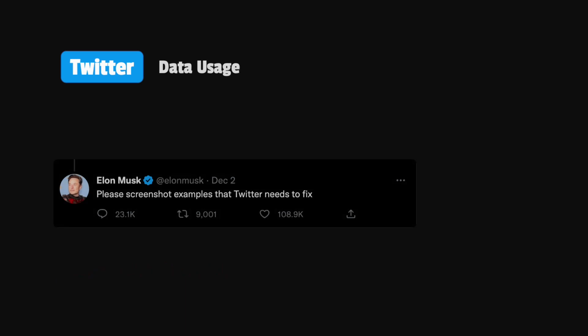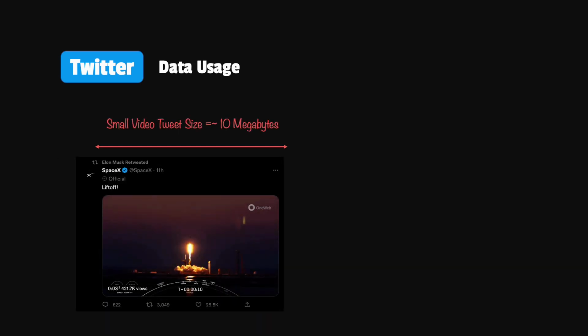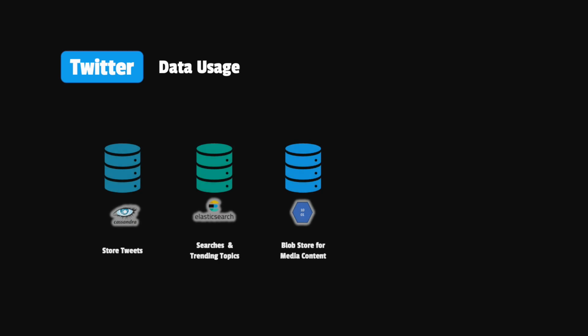Then, for the data usage, we might have the following estimations. The text within a tweet might not be a problem, as the 280 characters allowed for a tweet would fit into 280 bytes. However, these days, most tweets have some kind of media. So, we might start thinking to use different databases for different target data. Cassandra to store the huge amount of tweets, Elasticsearch for the searching functionality, and the blob store to store large binary objects such as images and videos.